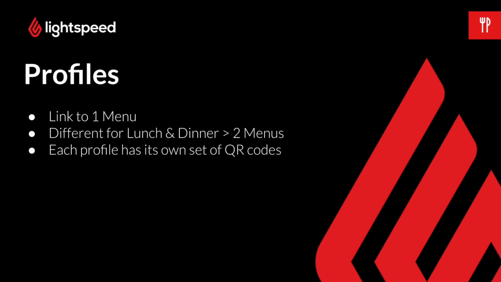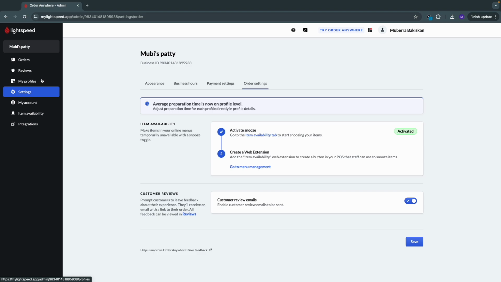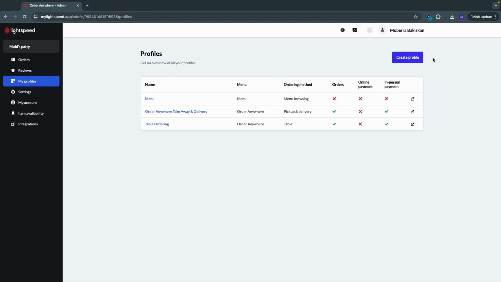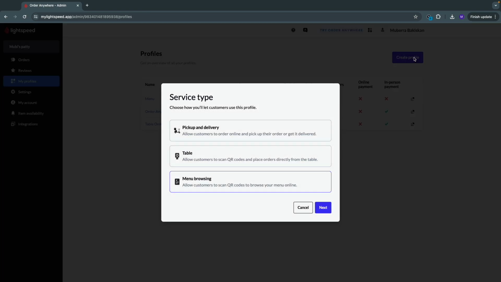To each profile that you create, you can link one menu. Should you have a different menu at lunch than at dinner, you will need to create 2 menus in the Lightspeed Restaurant back office and then link them to a corresponding profile in Order Anywhere. Keep in mind that each profile has its own set of QR codes with corresponding URLs. Navigate to Profiles in the left menu and click on the button to create a new profile.